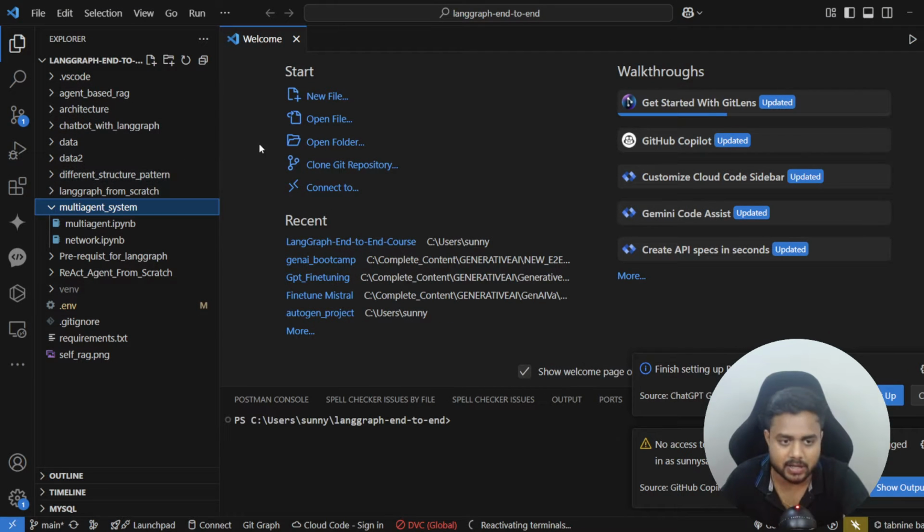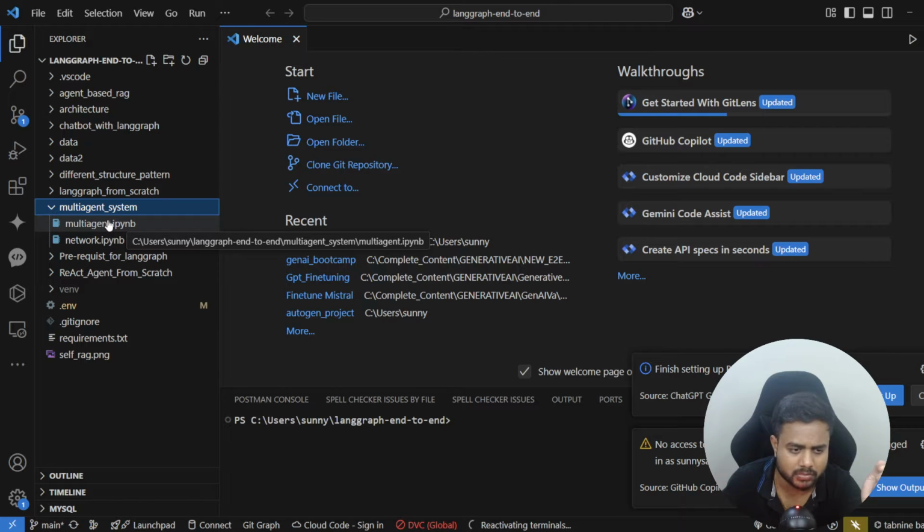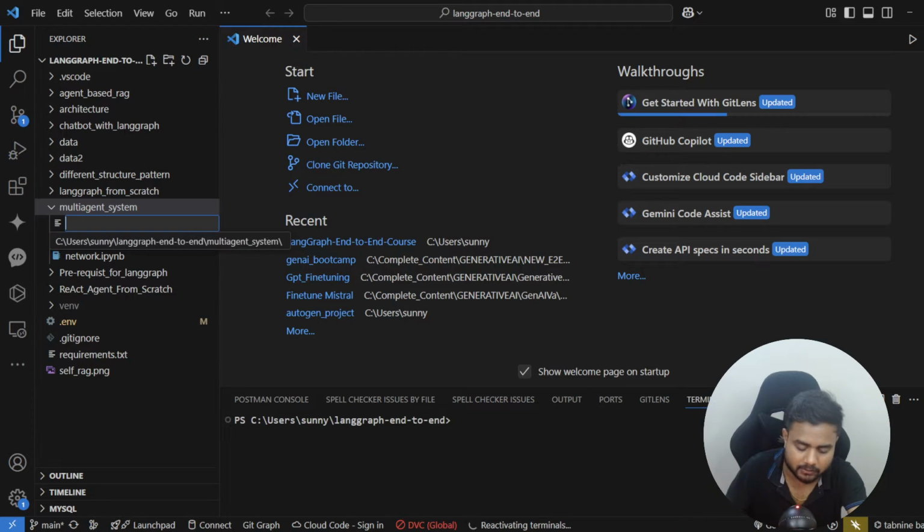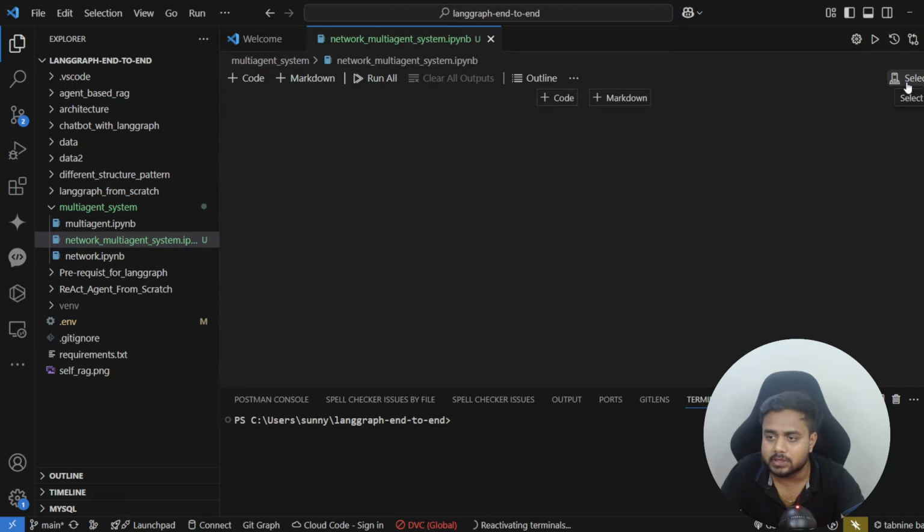So this is my folder where I was writing each and every line of code. Let me create one more file inside this particular folder, multi-agent system. I think this was the previous one where I was doing my practice, so I'll be deleting this one. But here for you guys, I'm creating a new file. The file name is Network multi-agent system dot ipynb.